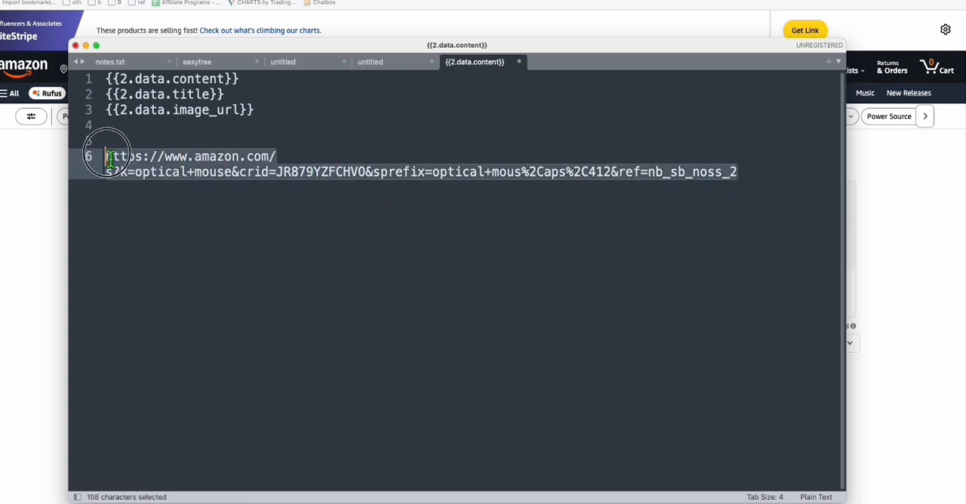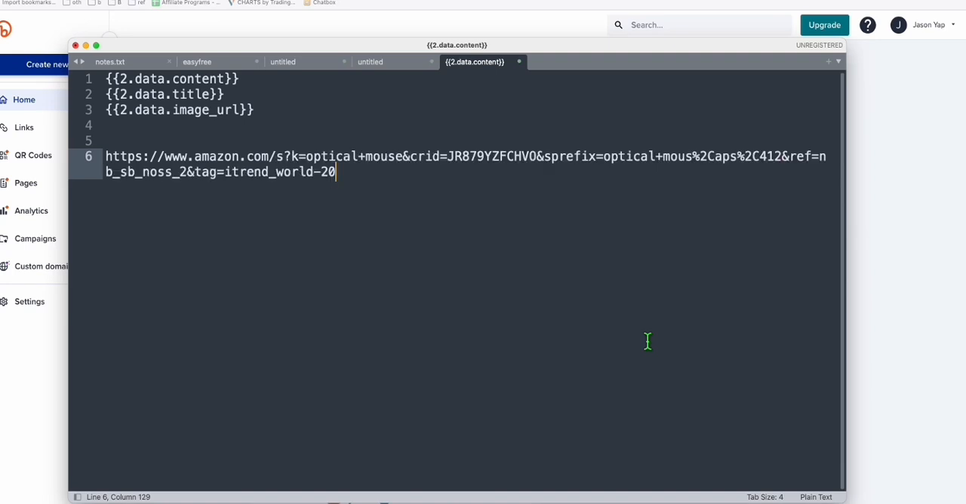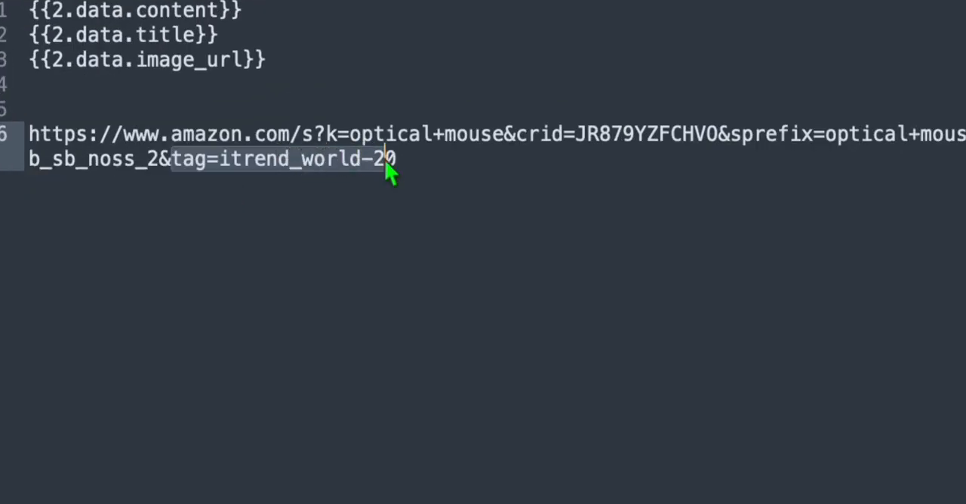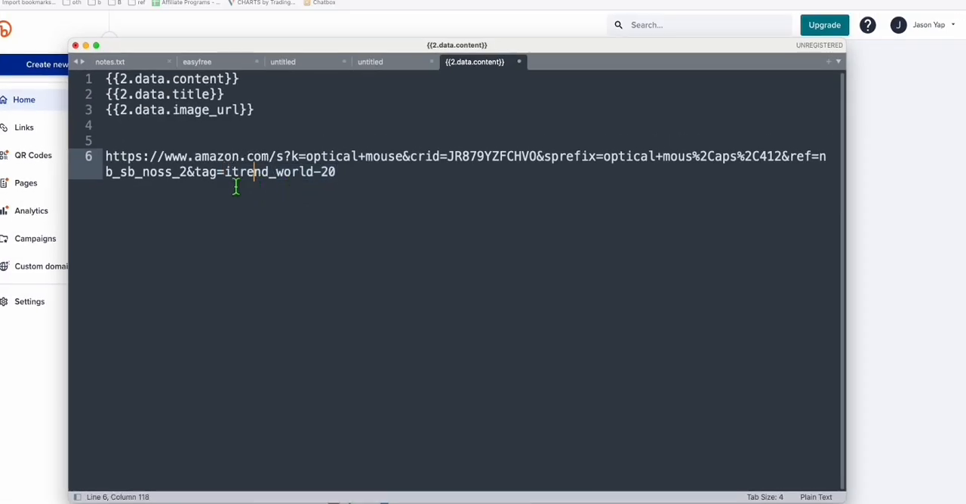You will need to add your tag right here so that Amazon will know that it's your affiliate link. So this is how you're going to do that. Add this right here, this tag and your Amazon tracker link. You can get that whenever you sign up for an Amazon Associate account. So add that at the end. You can also simply do that by removing all these unnecessary things.